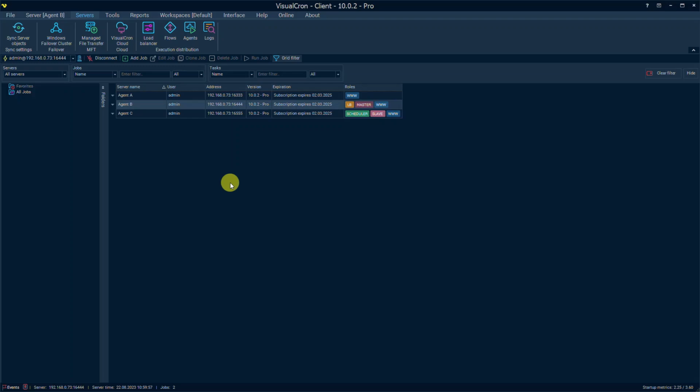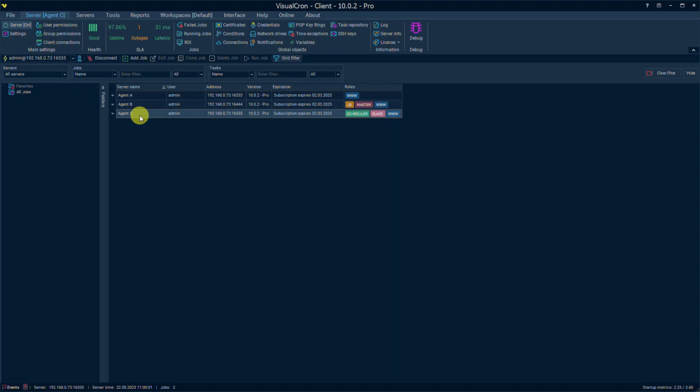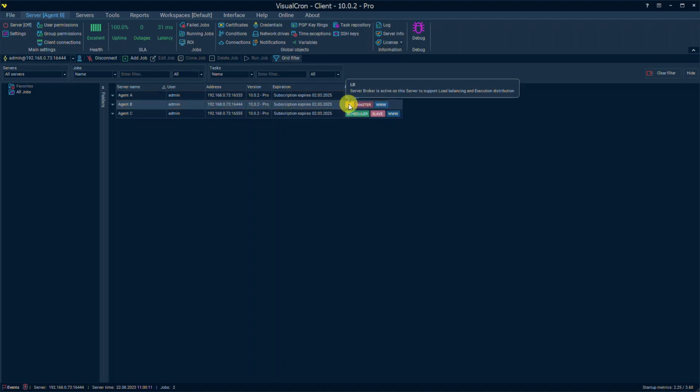On the screen, you can see several VisualCron servers to which the client is currently connected: Agent A, Agent B, and C. On one of these servers, Agent B, the so-called broker component is activated. On the right you can see the role of load balancer, LB, which means broker is activated. And the broker component is the central part of the load balancer. It is responsible for all communication between servers connected to the broker.